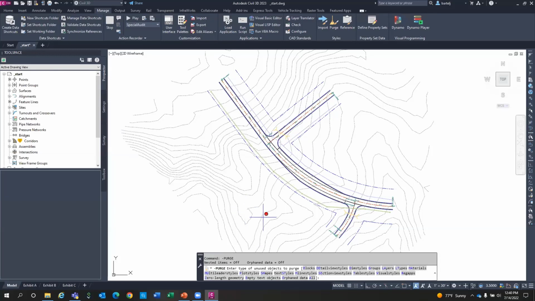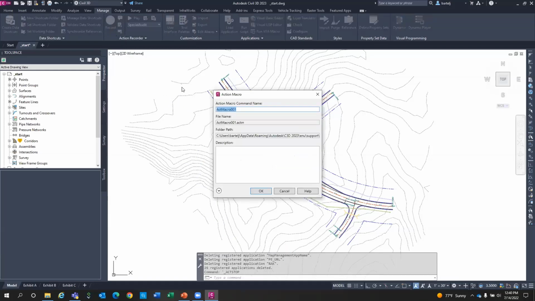We'll go back into purge, and this time I'm going to do reg apps, because even though I said all, that did not include the information contained in reg apps. Enter names to purge. I'll put in an asterisk this time. Verify names to be purged. I'll say no. Purged out some registered applications, and then I'm going to say stop. I'm going to give this a name. I'm going to call this Super Purge.